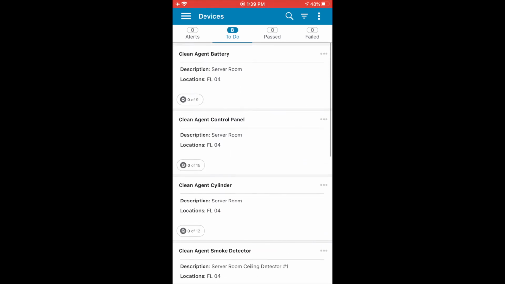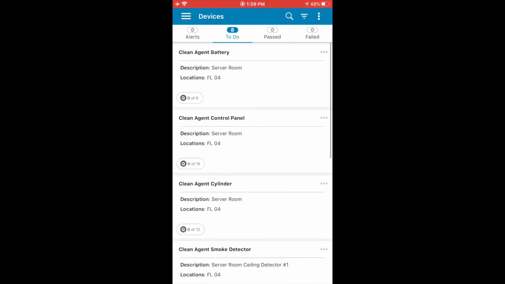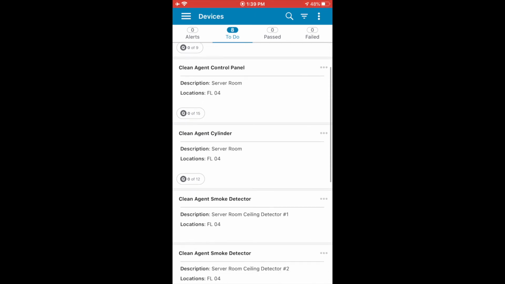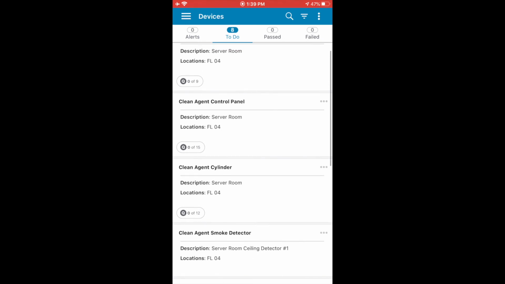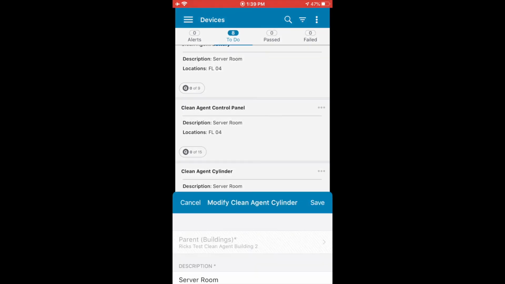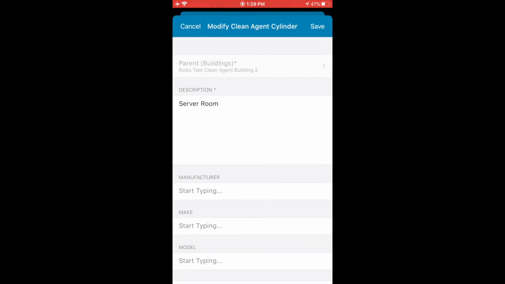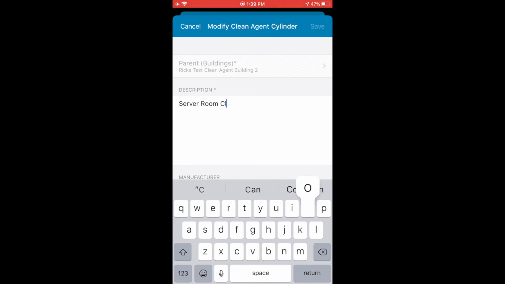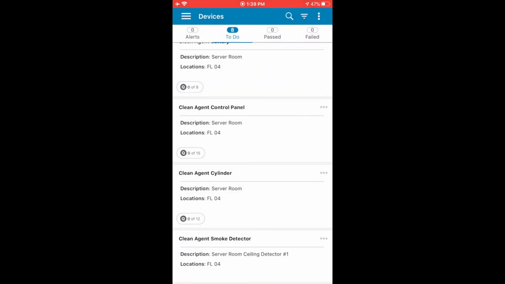Anytime I want to go and edit, I'm always going to use the top, right next to where it says the battery or the control panel or the cylinder, anywhere where I want to edit that. If I go to the right next to where those 3 horizontal dots are, select those dots, select modify, and maybe it's not in the server room, maybe it's in the server room closet. Okay, that's in the server room closet, the tank. Oops, I should have done that.